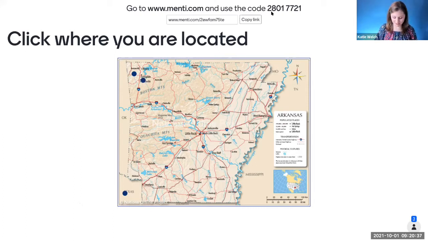Maybe I'll add my dot real quick while we're doing this. So menti.com. It may be small on your phone, so you may just have to guess where you are in Arkansas. And the code is 28017721. All right, starting to get some answers. I'm going to put myself down here in Texas. Okay, we got our two Texas. It looks like we've got Little Rock, and some up in the northwest corner. So good, we're starting to get some dots there, to see where you are.